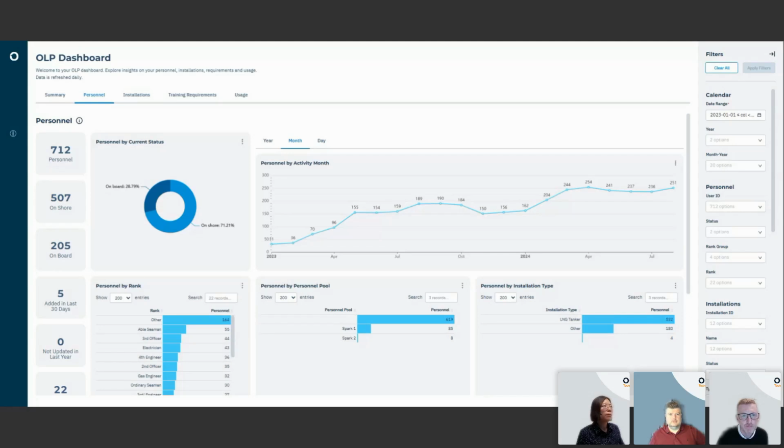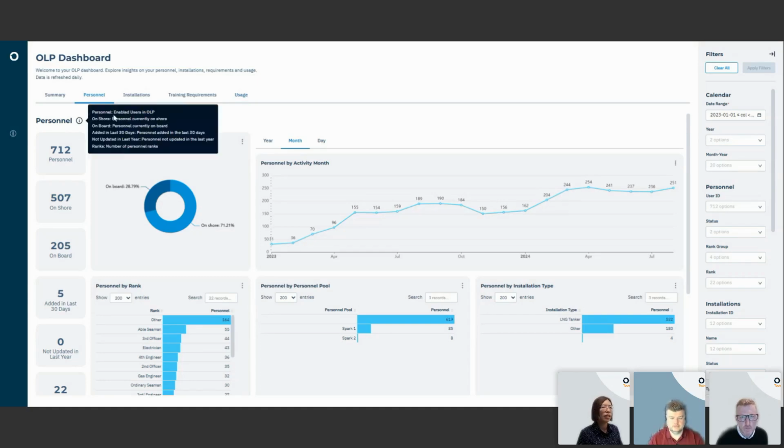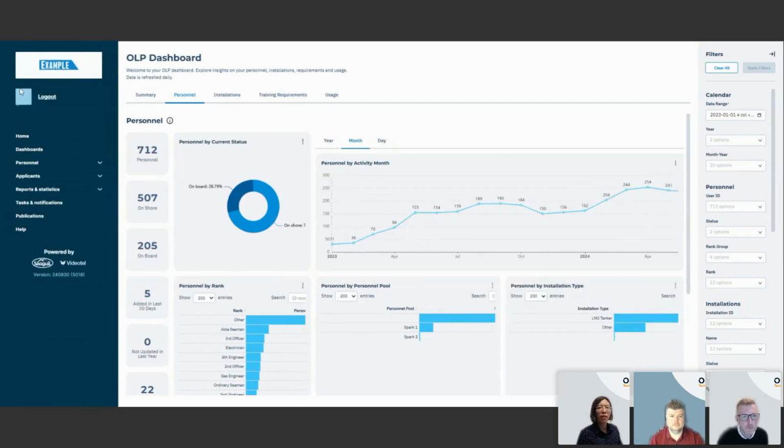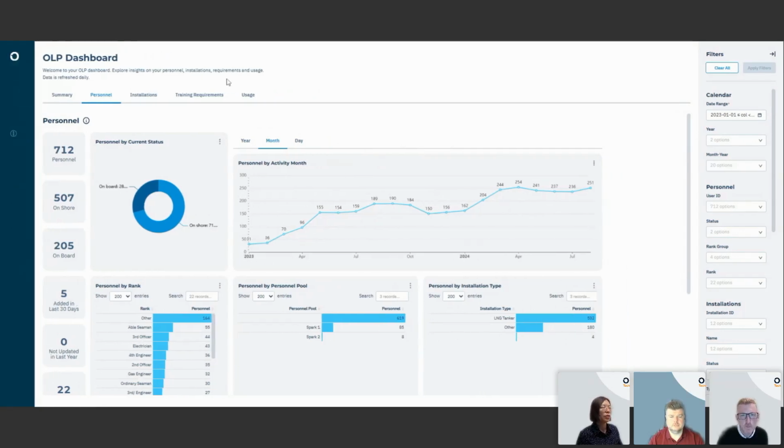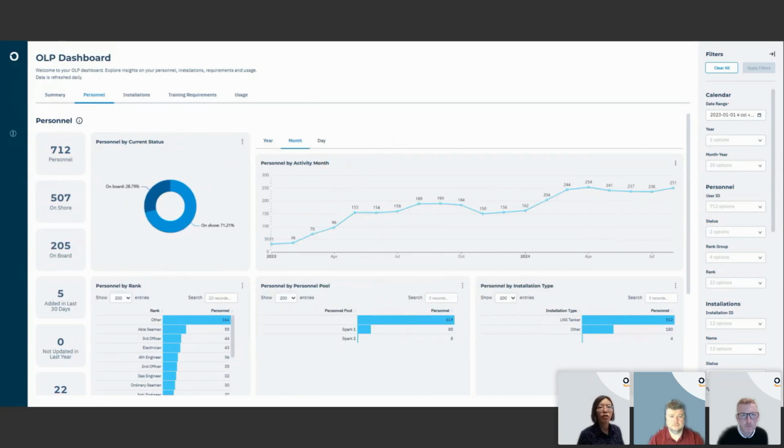Okay. So just a quick orientation before we dive in. This new dashboard is part of your OLP Online, and there's no separate login required. To see this dashboard, all you need to do is log on to the OLP as usual, and then hover over the main menu, and you will see the menu item Dashboard at the very top. Single tap on that, and that will take you to the screen I'm sharing right now.